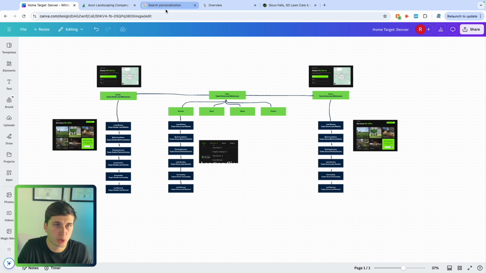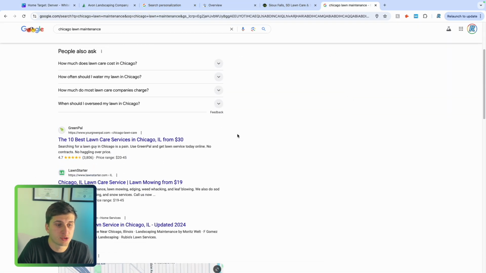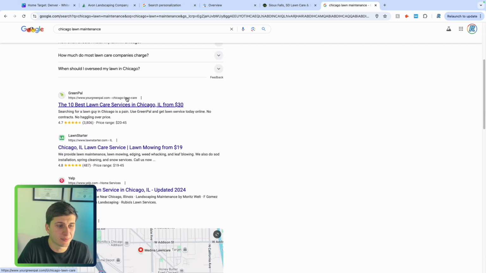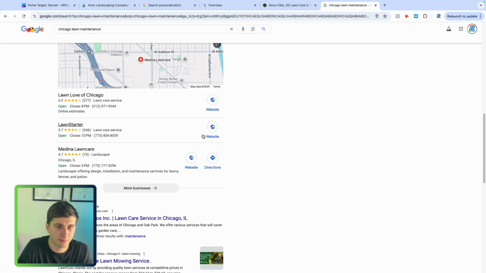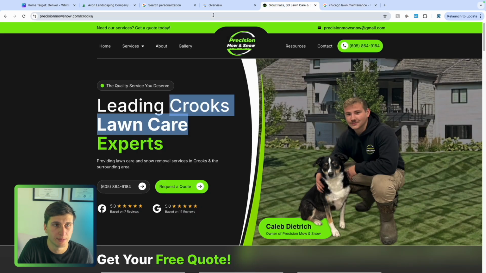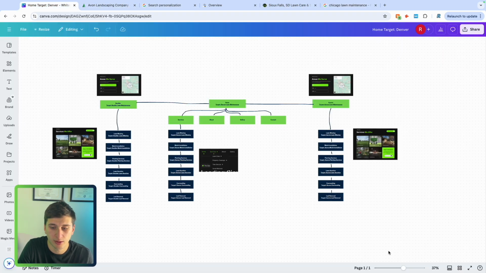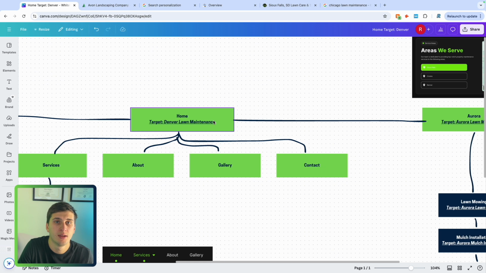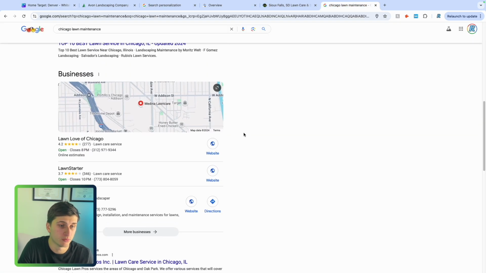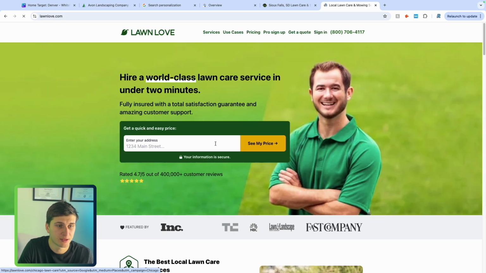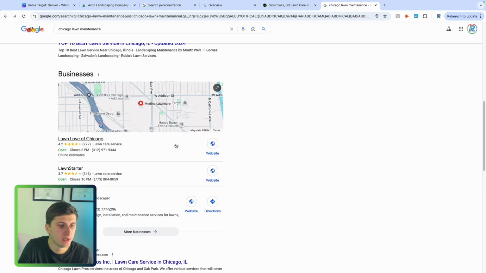Now, I do want to make one more note here. What we just went over is going to help you rank in these spots right here, not necessarily the map pack. The only thing that's going to help you rank on the map pack is having your home page set up properly. So as you can see here, we've got our home page targeting Denver lawn maintenance. When you attach that to your Google Business Profile, which you have to have to show up here, when you attach your website, as you can see here, this company linked to their home page, Lawn Starter. Well, that's a lead.